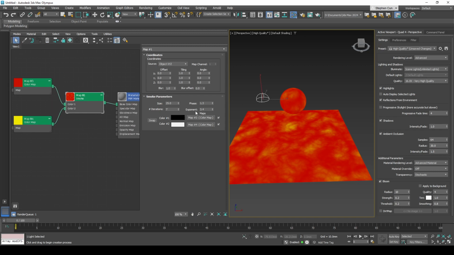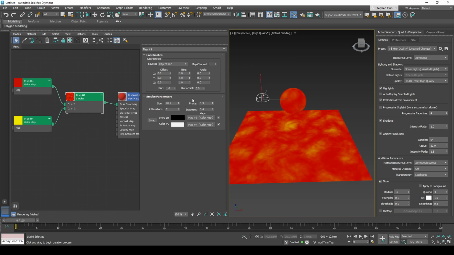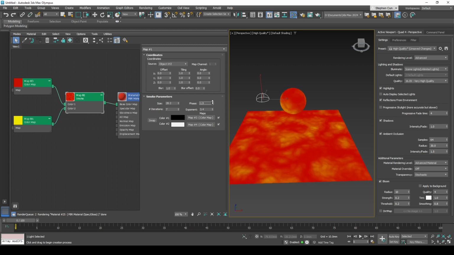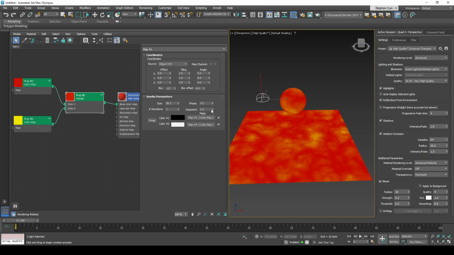So we can jump back into the smoke. What we can do with the smoke is scale this up, and experiment with some of the settings just to make sure we're getting the sort of value we want. I think this is pretty good. I like that. We can swap these over as well to see what we get.